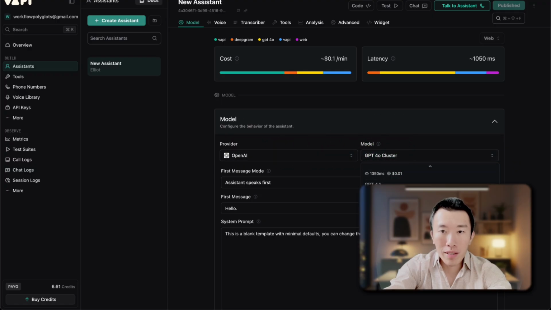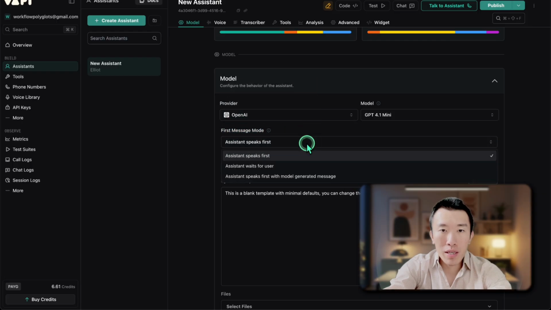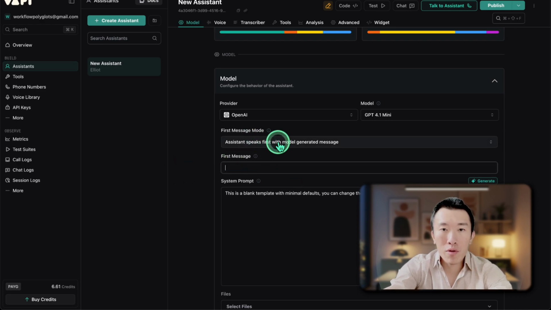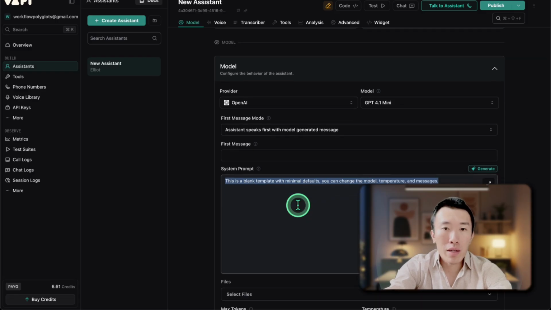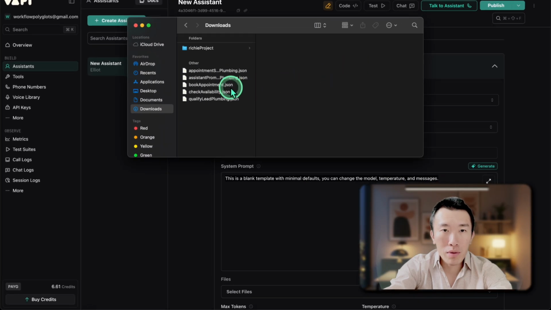The model that I like to use is GPT 4.1 mini. And for the first message mode, we're going to use Assistant speaks first with model generated message. First message doesn't matter because we're using this first message mode, it's just going to speak with a model generated message that we're basically going to give it in the system prompt. So the system prompt is basically the set of instructions that we're giving to the model so that it knows exactly what to do.